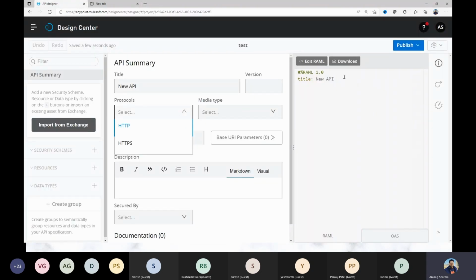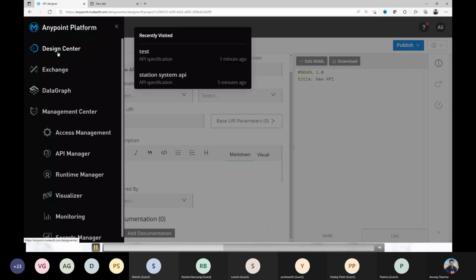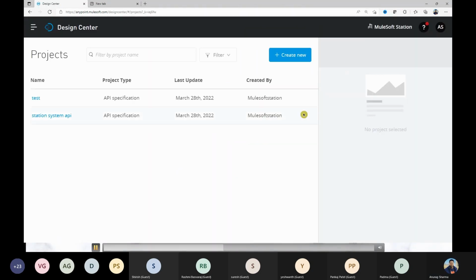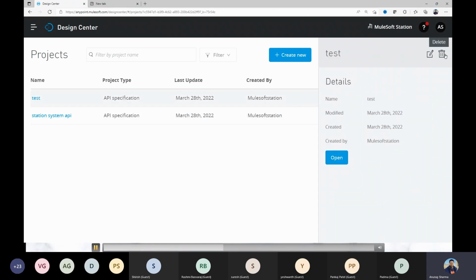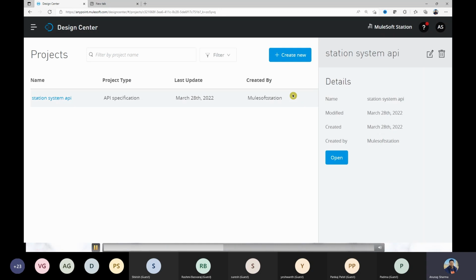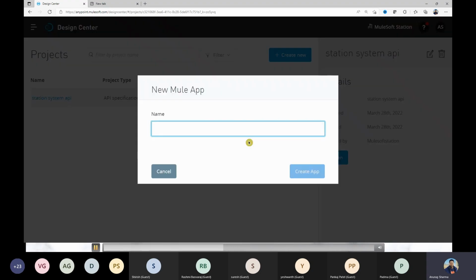This is just to guide you on how to create. So this is the one. Now go back in the design center. I'm not creating it. This one I'm deleting. You can delete like this. If you click on this API, there is an option edit, delete. If you click on delete, it will delete.